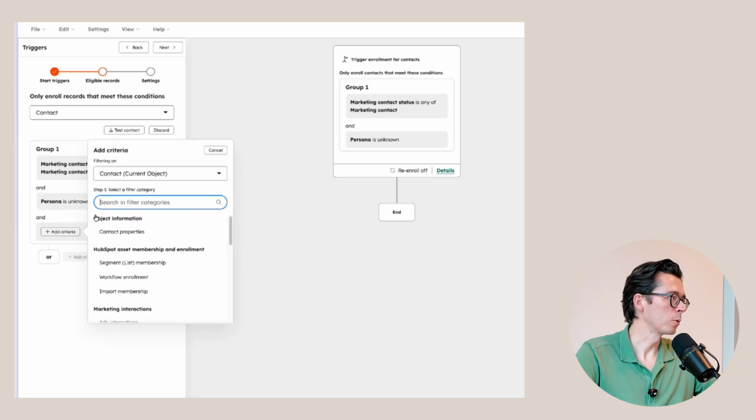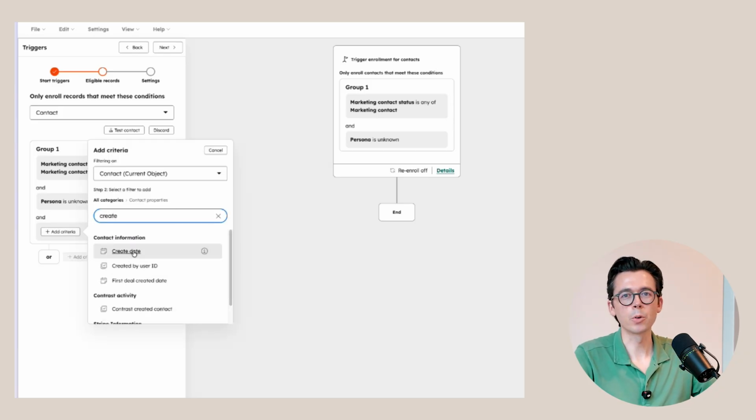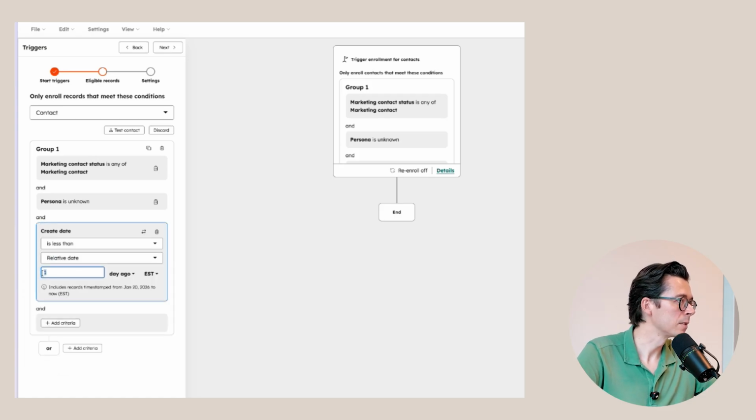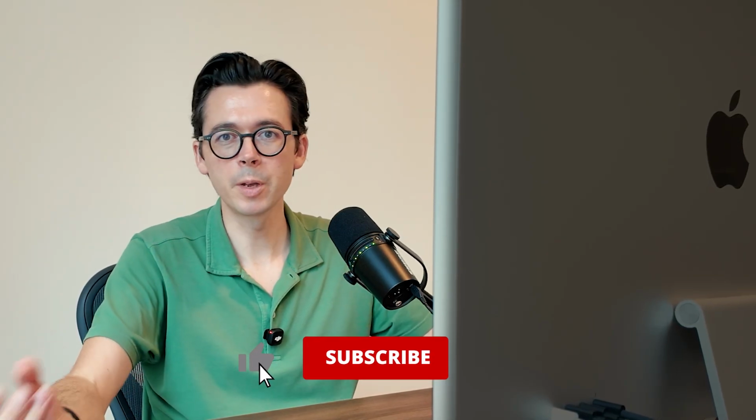And then to not go too far back, let's just say that the create date, this is especially important when you're initially launching this, let's say the create date is less than 30 days ago. But I'm also going to give it a little bit of time when a contact comes in, because you do want to time this based on other workflows you already have. So depending on how contacts typically come in, you might want to make some changes.